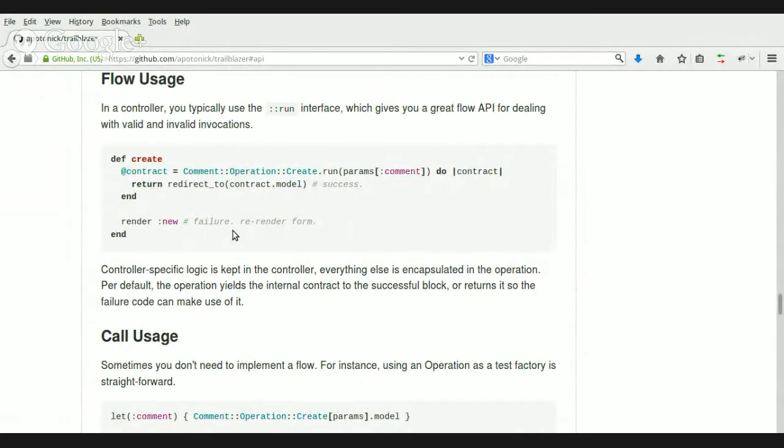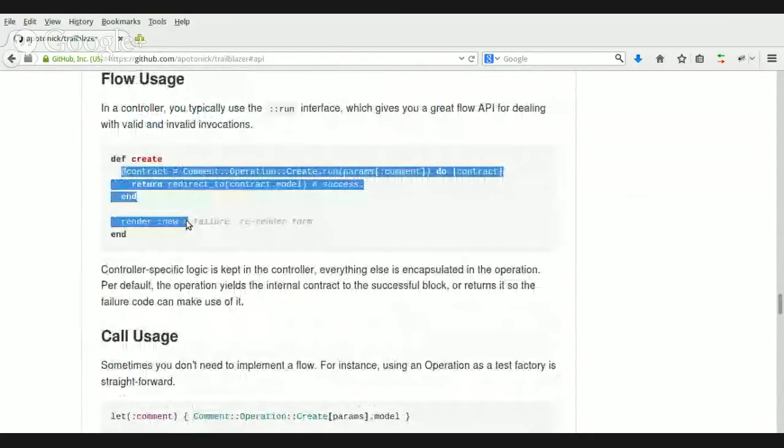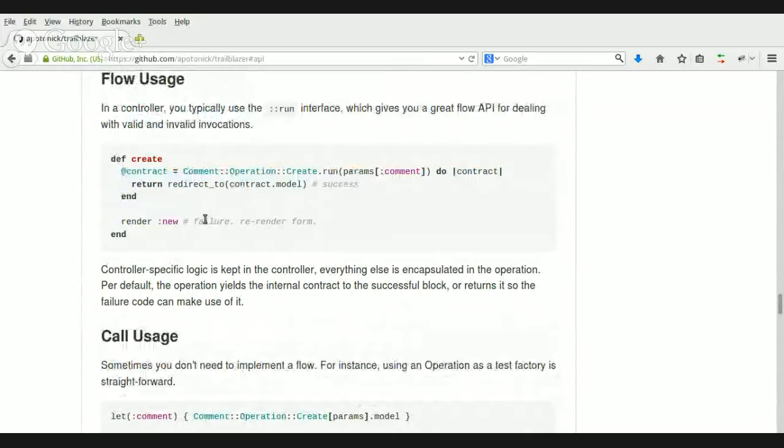And this is a pretty handy way of using the operation, because you don't need ifs and else. You just use the block for valid state and a return, and this will jump out of the action or wherever you call it. There are other ways to call an operation, but this is what we call the flow usage, and this covers 99% of the cases when you want to trigger domain logic in a controller. So remember, we have this operation create, we call run, and pass in the parameters. That's all we need to know at the moment.